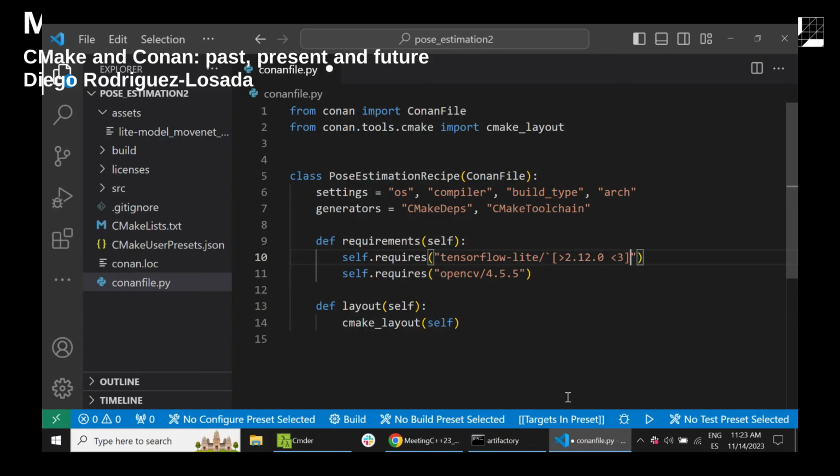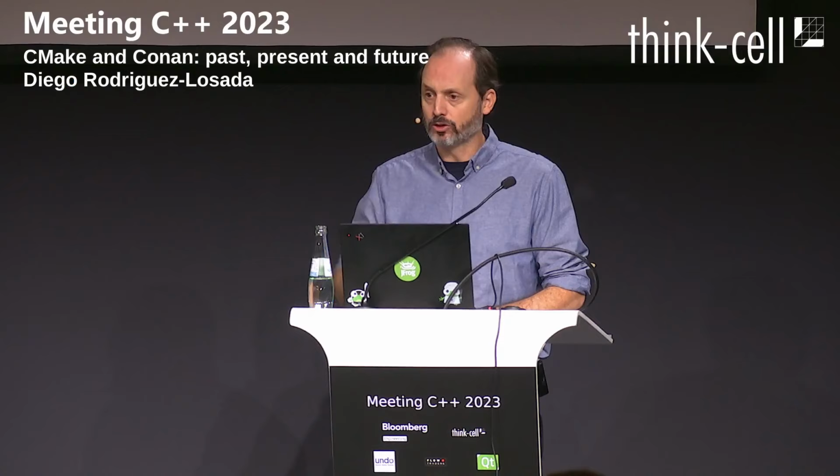Maybe you can just pin your versions, or if you want to go fast, then the recommended practice would be using a version range, something like this. Because this way, whenever a new TensorFlow Lite version comes up, you don't need to modify your Conan file anymore. You get the new release, and this will automatically pick the latest version.